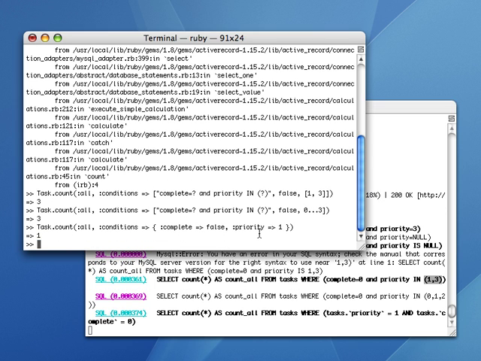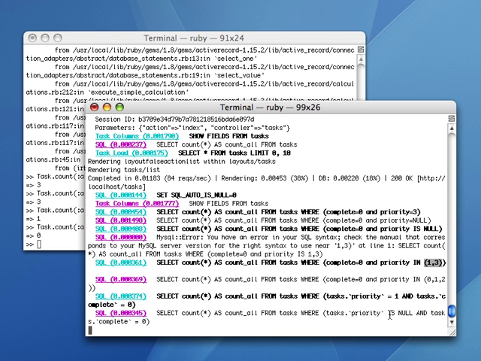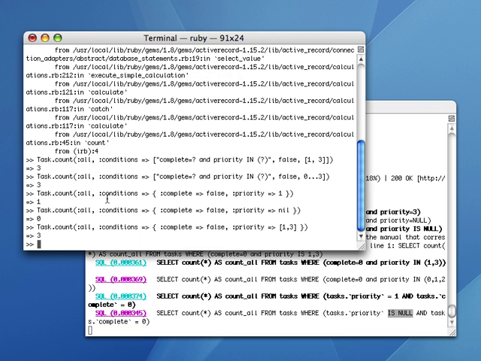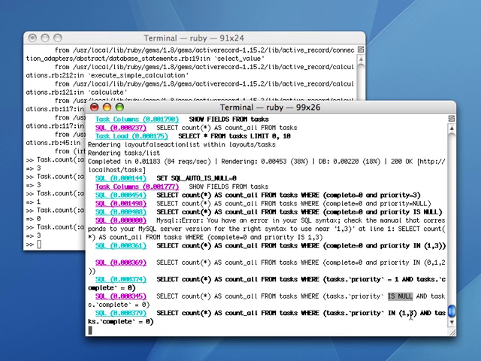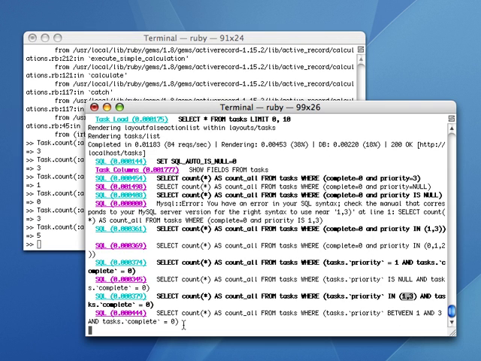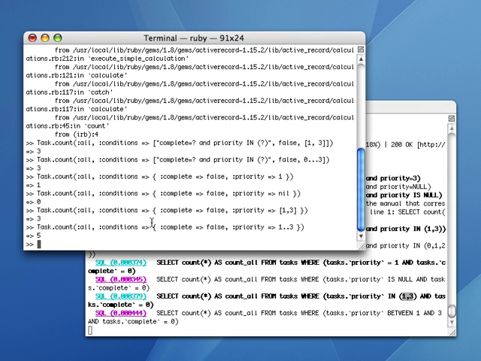One main benefit to this is that it allows you to pass other kinds of objects like nil, and notice it properly determines is null like this. It properly sets what goes in between the column name and the value. Same goes for arrays. Notice priority in 1 and 3. Same goes for ranges. This time it does between 1 and 3. So that's really cool. It's a nice way to allow you to specify the different objects without having to change the actual condition query.